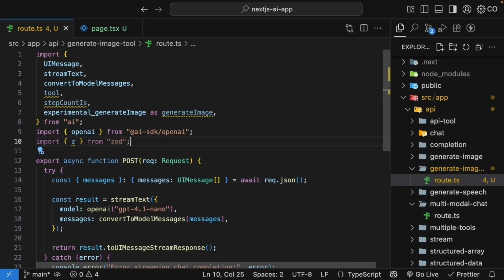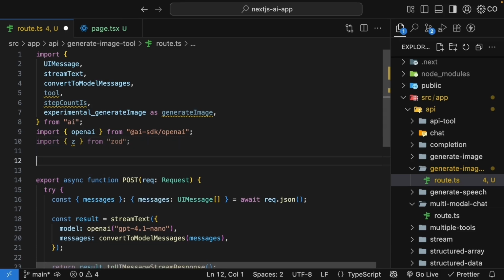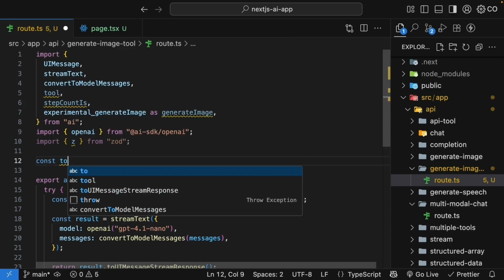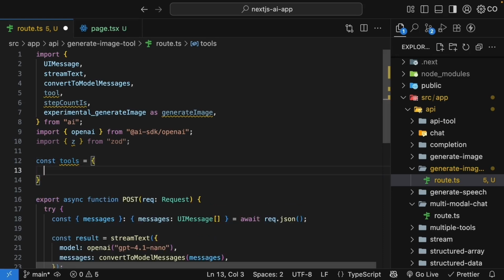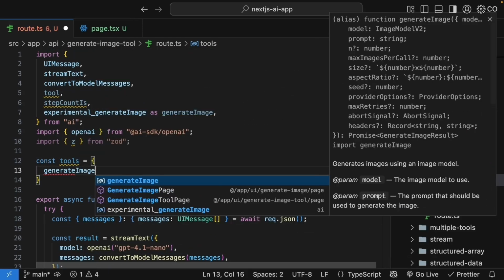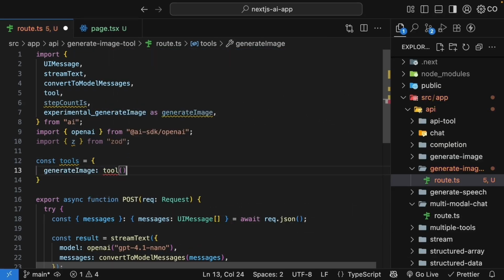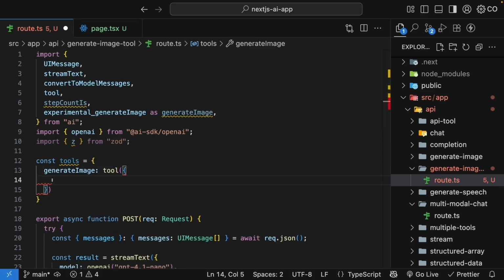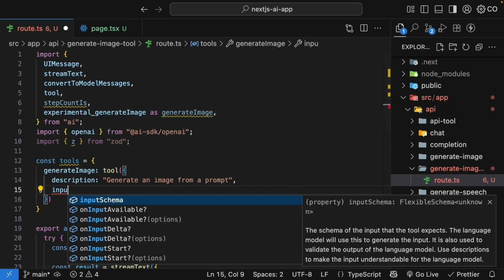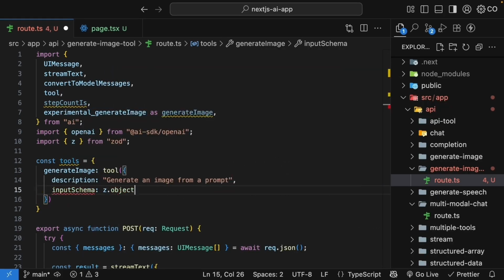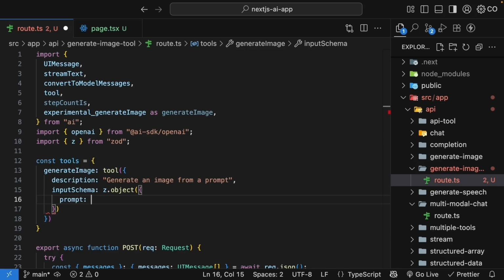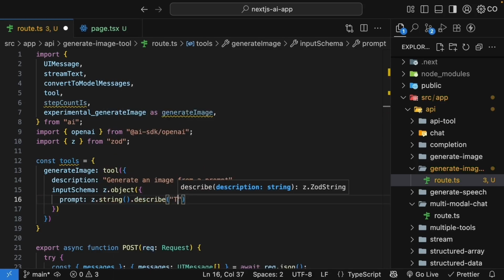Now let's define our image generation tool. Outside the POST function, const tools is equal to an object. The tool name will be generateImage, and we invoke the tool helper function with an object with the description property set to "Generate an image from a prompt", inputSchema, which is a Zod object with one property, prompt, which is going to be z.string().describe("The prompt to generate an image for").